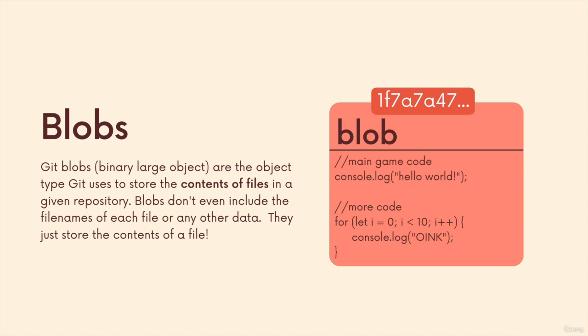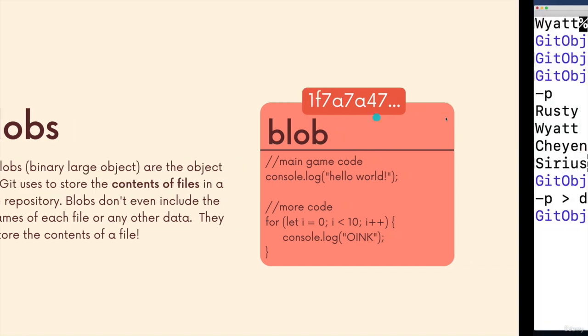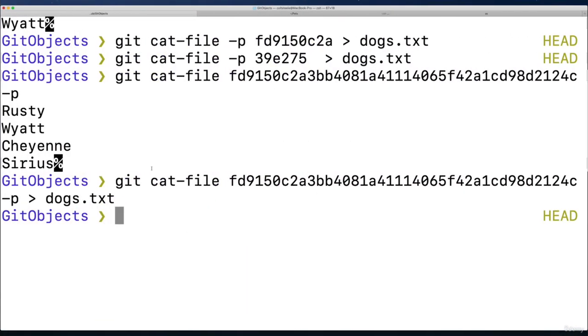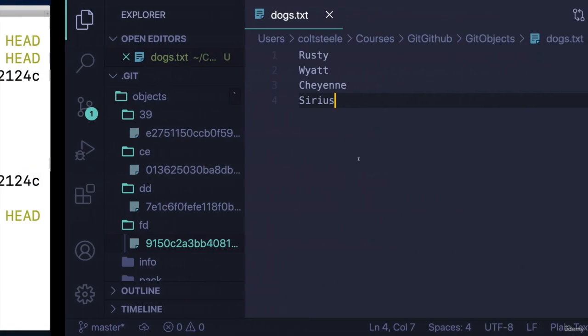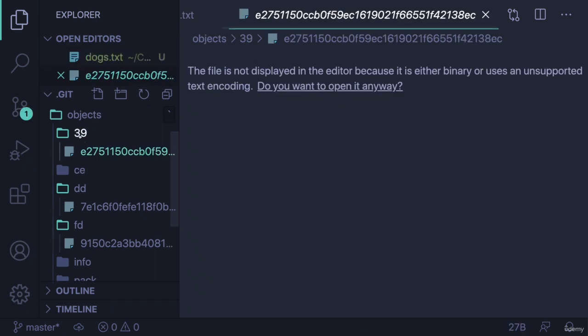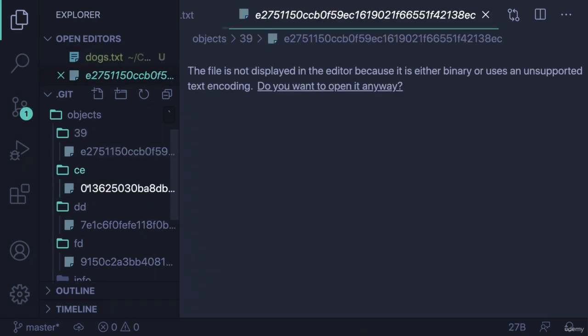This is the content in a file, some JavaScript file. Git, of course, keeps track of a file name, and that's where trees come in. But Git stores the contents of a file separate from the name. And then each blob gets its own hash. We've already seen that. These are blobs. We created a blob. It got this hash. This is a blob. It has this hash, 39E275. This is a blob, CE0136.